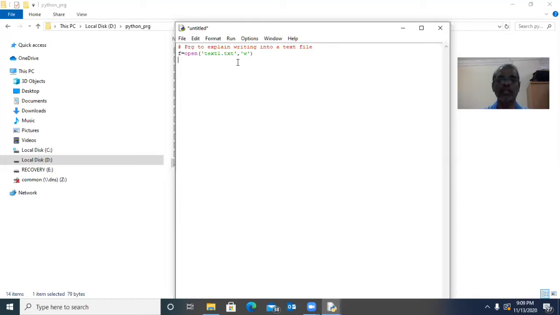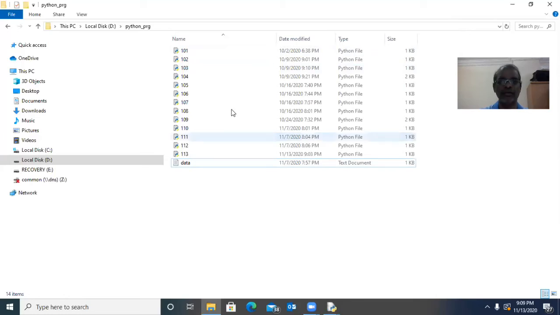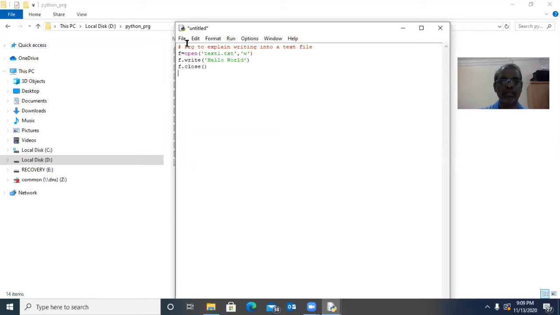Now I must write one string with the help of the write function into the file object that is called F. Here I must write word. That's all. Now I must close the file. That's very simple. Now see here, in our drive, we don't have any other text file other than data. I will save it.